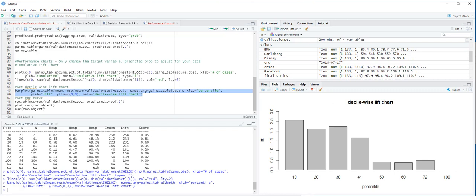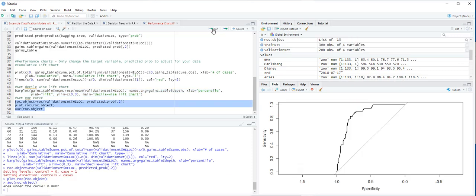And finally, we can get the ROC curve here. The ROC curve is again better than the baseline model because the black line is above the dashed gray line. And you can see area under the curve is 0.8607. So this is the bagging model.